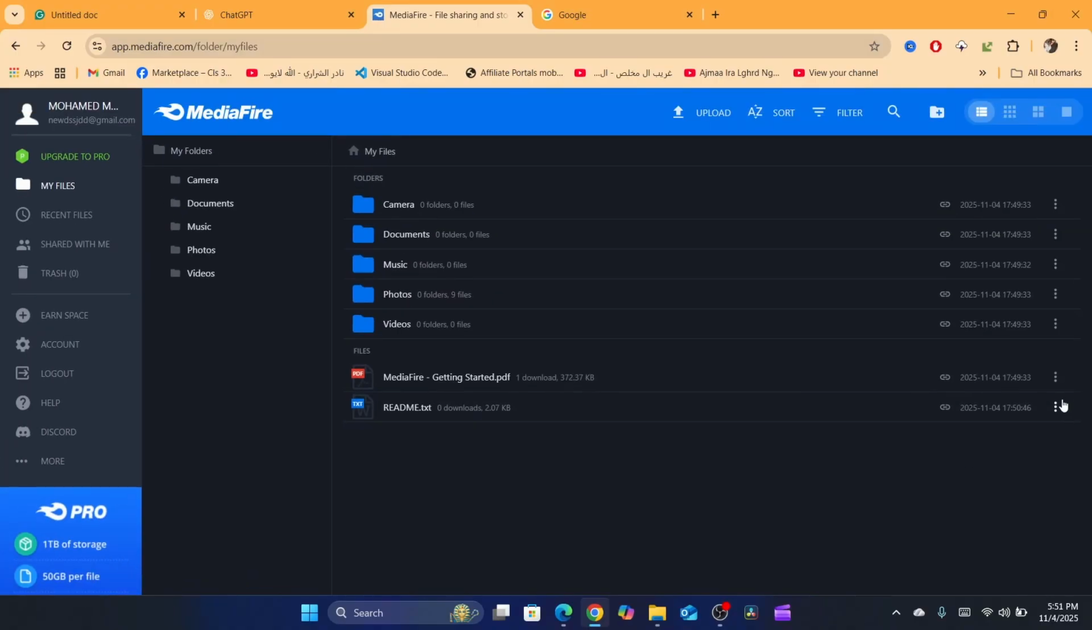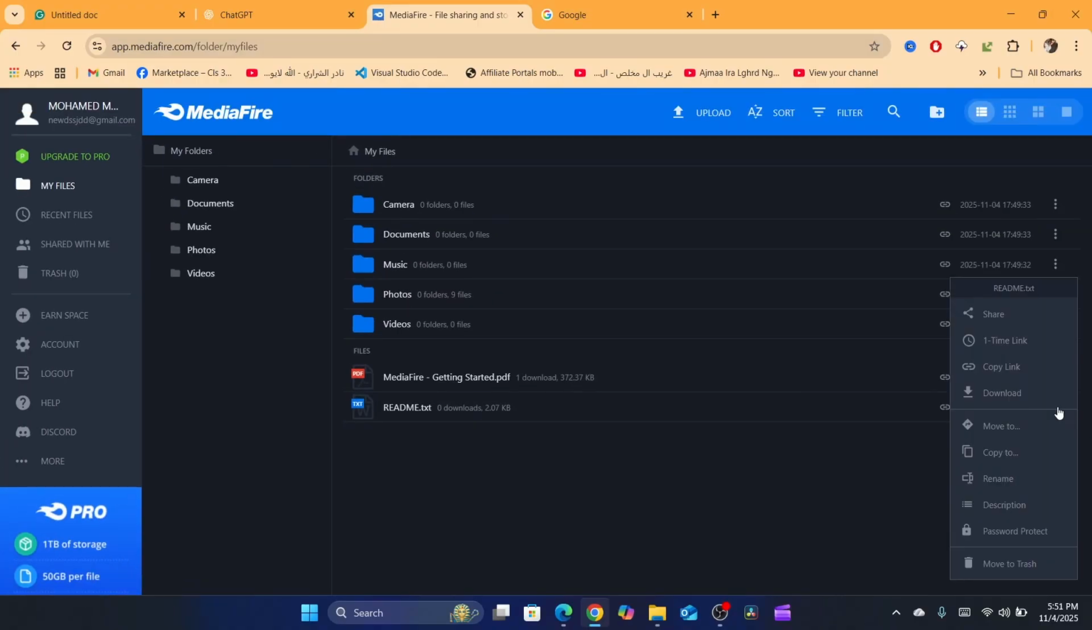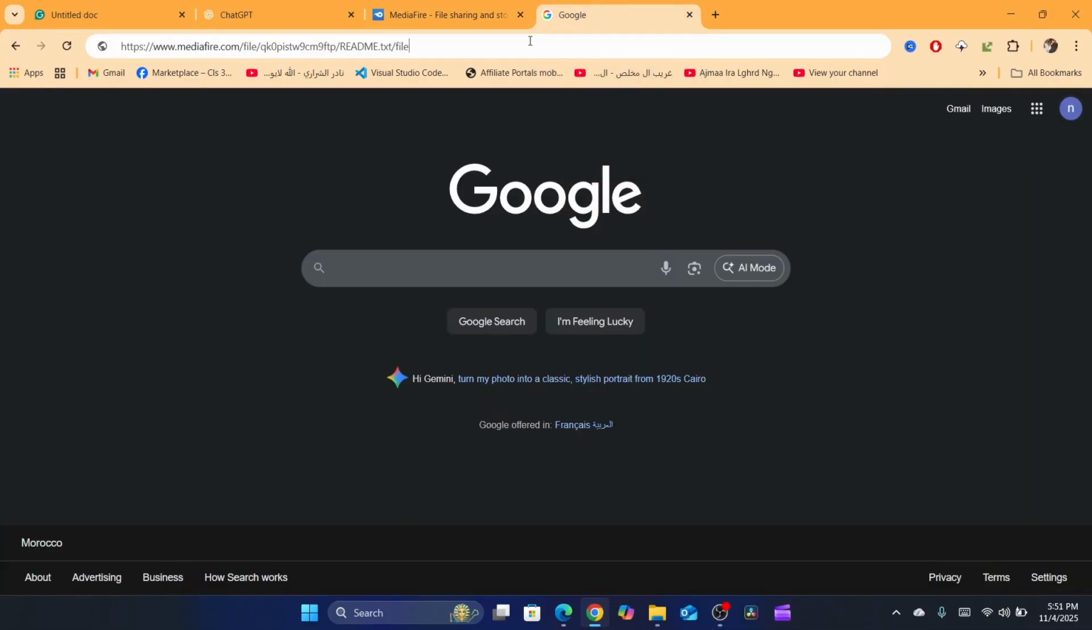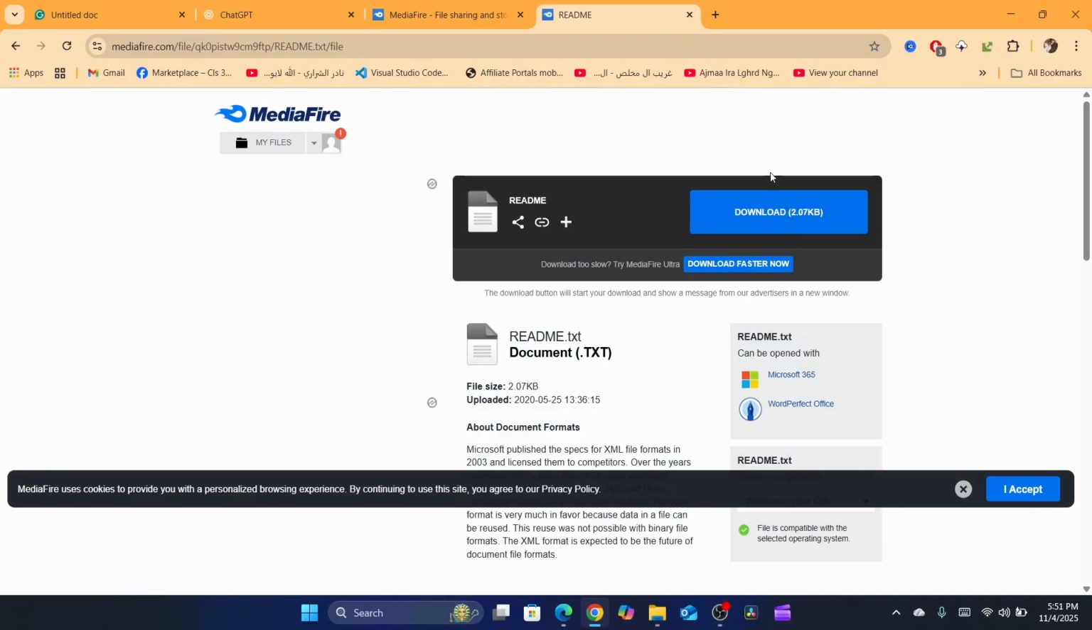Now next to it, there will be three little dots here. Click on it and then click on copy link. That's the link that is clickable. Whenever someone clicks on it, it's going to take them directly here so that they can download the file.